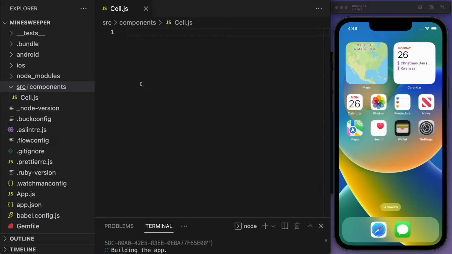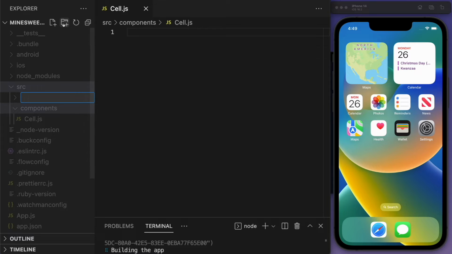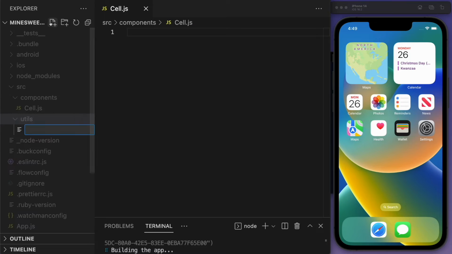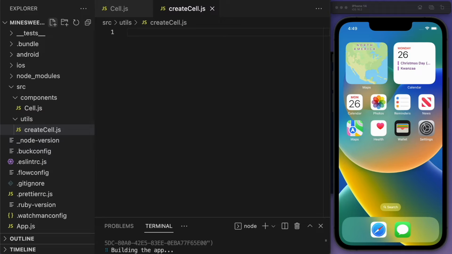So let's create Cell. Before I start adding some code inside this component, I'm gonna create another folder called utils. And inside this utils folder, we're gonna have a bunch of functions. And I want to extract these functions because if we keep these functions inside our components, it's gonna get pretty messy.